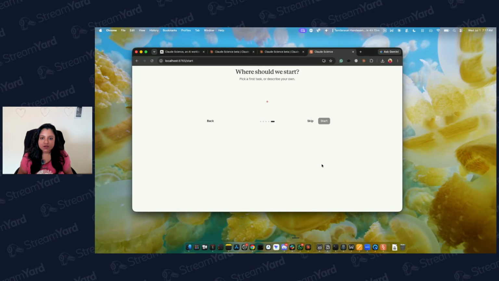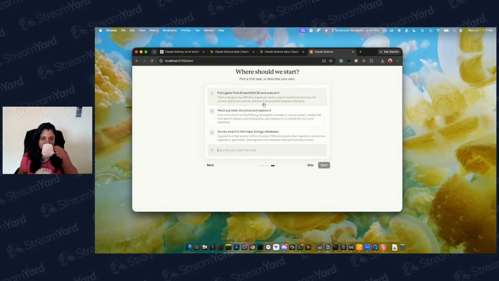And where should we start? It's thinking based on the starter task that I just gave it. Let's give it a while. Pull a gene from Ensembl or NCBI and analyze it. Fetch a protein structure and explore it. Survey what's in the major biology databases. Okay, this looks interesting: fetch a protein structure and explore it. You can do whatever starter task it suggests for you based on yours. I was clicking on this. Oh, we can choose multiple. So probably I'll choose, oh, sorry, I think we can choose only one. So fetching a protein structure sounds awesome.